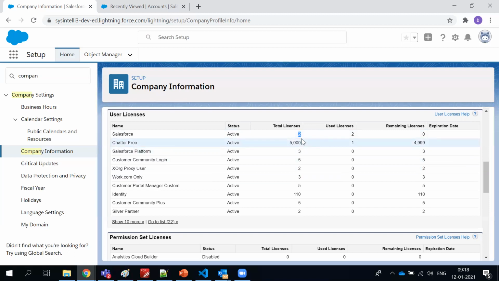It's absolutely the same way. And why two admins? Because this is just for learning purposes. Why would you want more users? What is this Chatter Free? It says total licenses available are 5,000. Sorry, 5,000. So Chatter Free is, again, I mean, how do you request yourself to have this license?